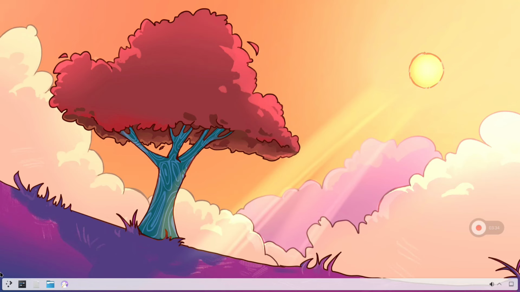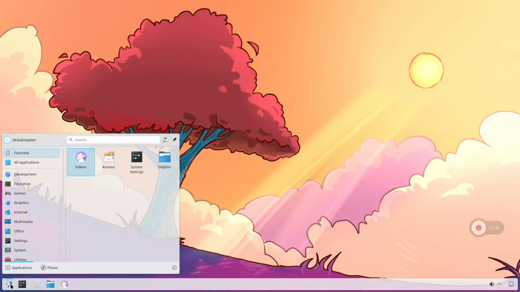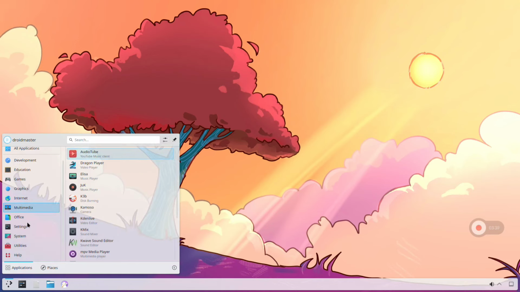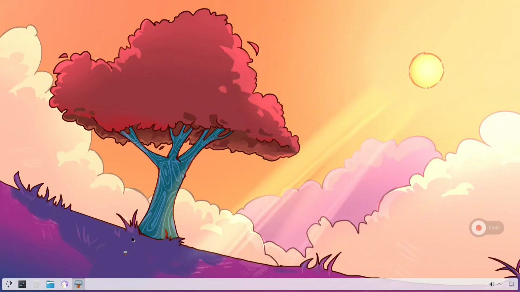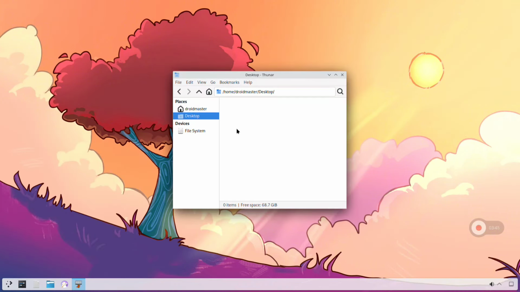At least for the file browser problem, I found another solution. So I install Thunar, the same file browser that comes with XFCE4, so you can open it. And this works without any problems.